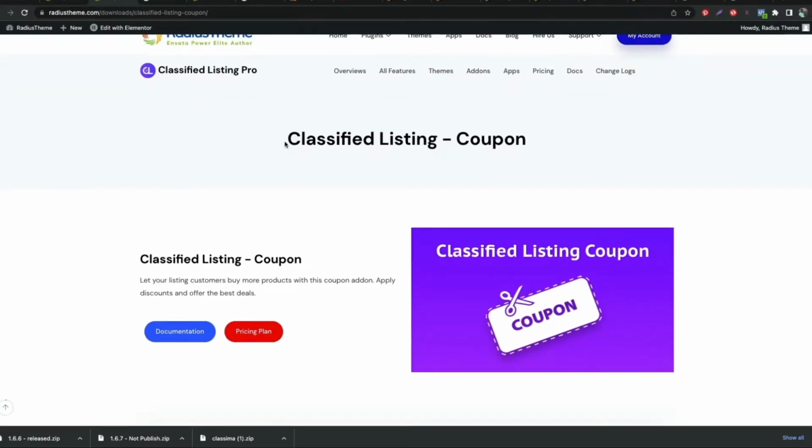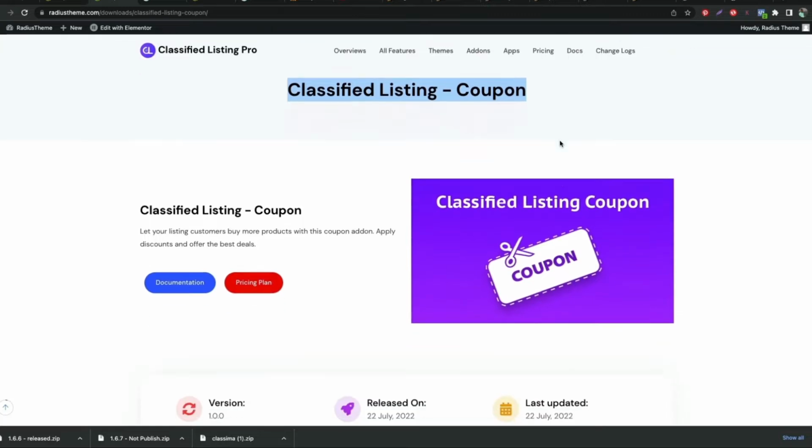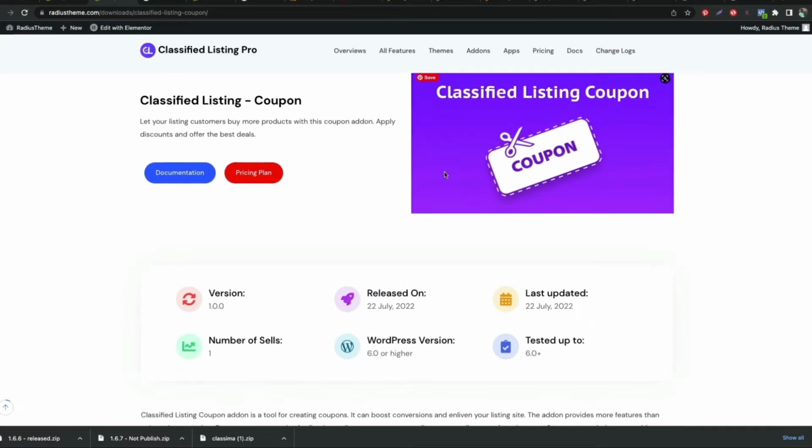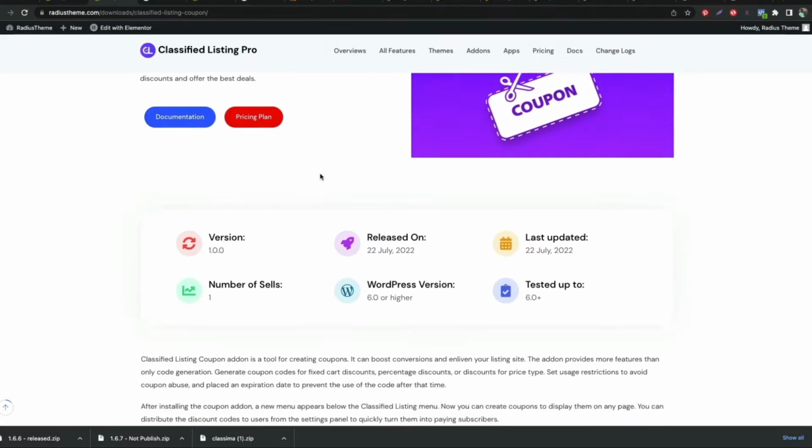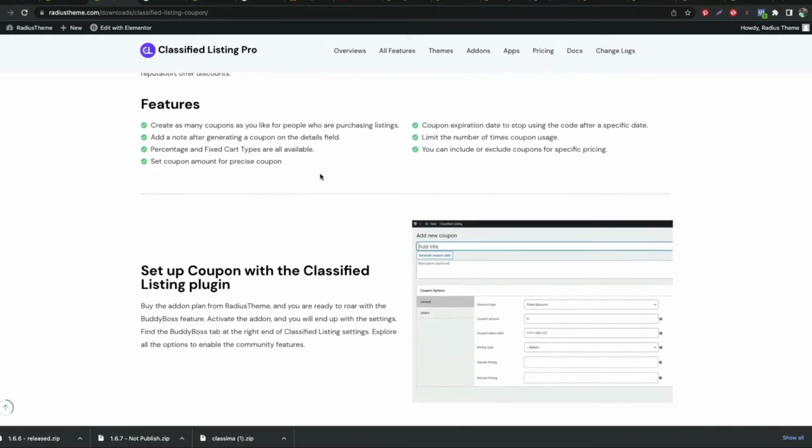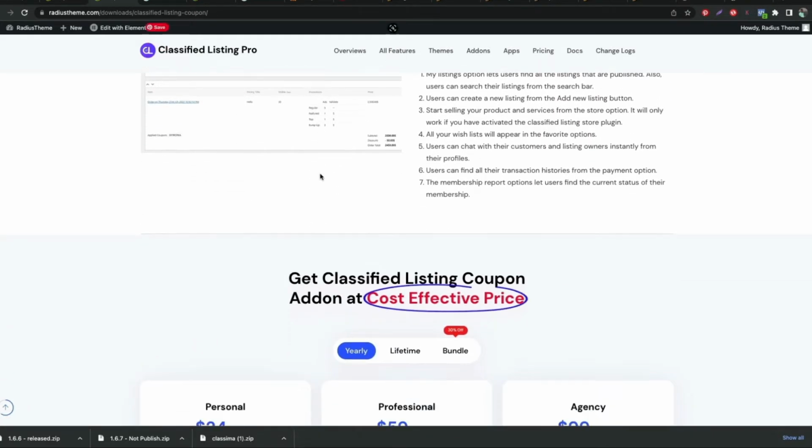But first let's check what we have in coupon add-on from Radius Theme website. Great, from the coupon page, we have a documentation for further instruction. All the coupon features are written there.